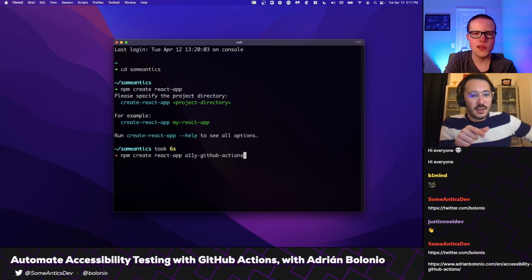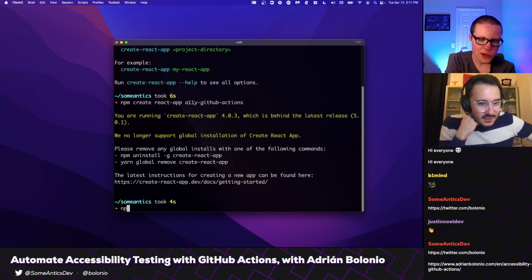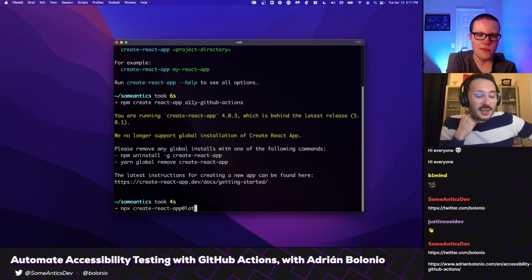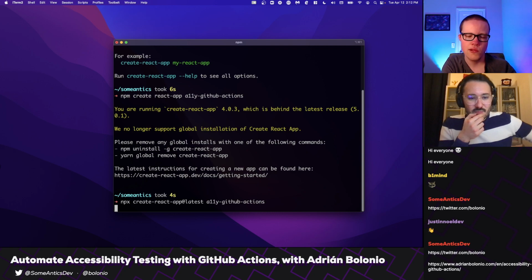Are you already in the folder that you want to create? I'm creating a new directory for this because I've got a whole directory structure. I'll just do npx create React app at latest, maybe with yarn. And then let's see, I'll do GitHub Actions. See if this does it.